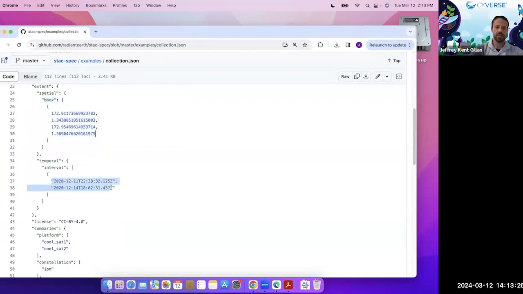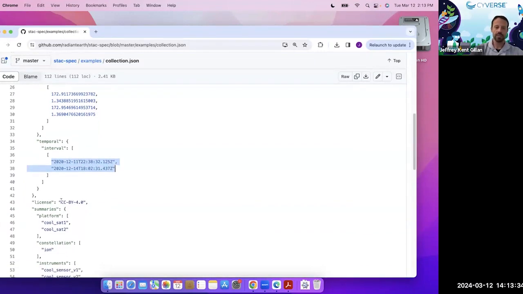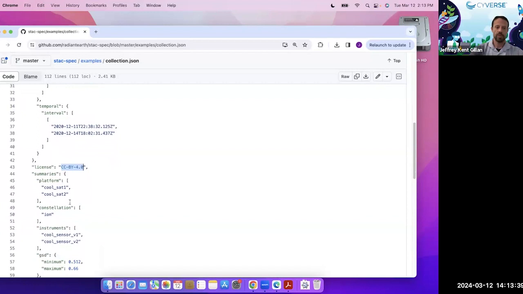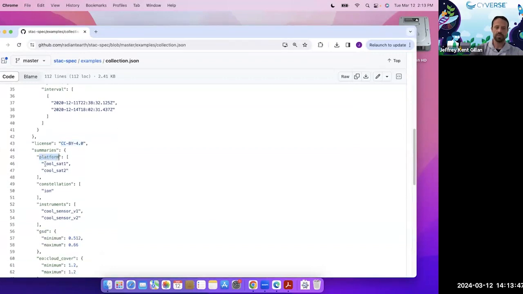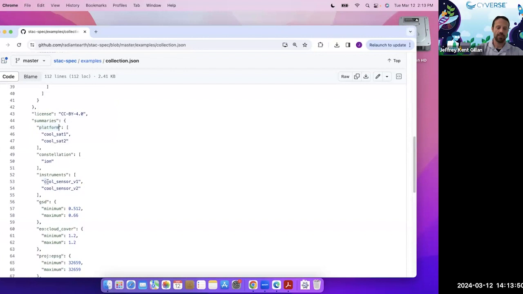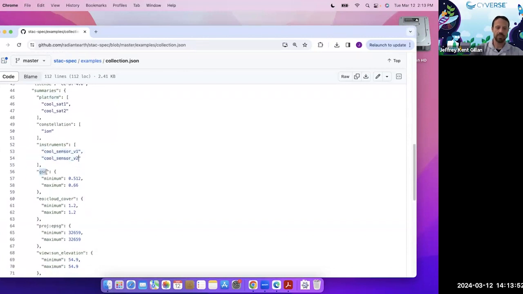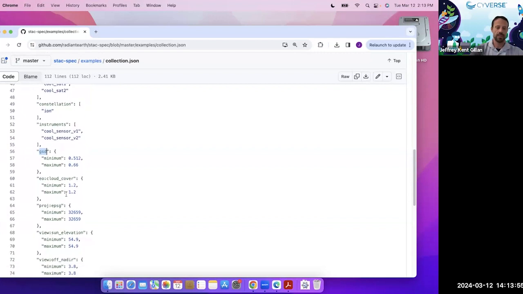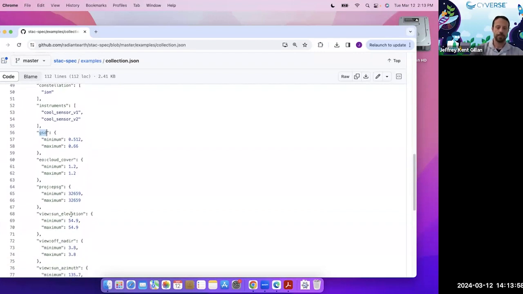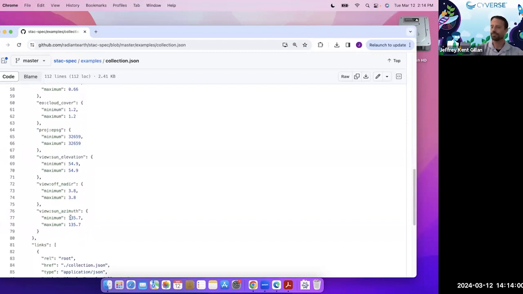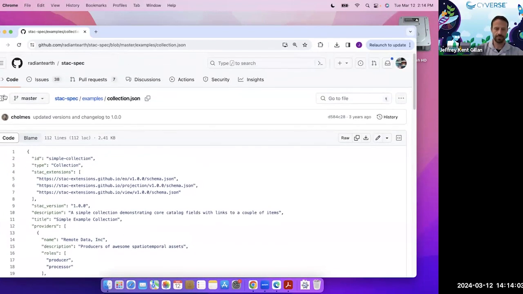There you could list the temporal aspect, like within this catalog or collection, here is the time range we're talking about. Here's the license, who's allowed to use this data and for what purpose. Then you can include other characteristics or properties of your items or assets, like what kind of platform, what satellite was this, what kind of instruments, what's the ground sampling distance or the pixel size, cloud cover, kind of go on and on.